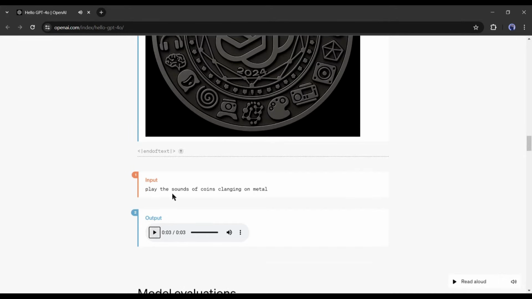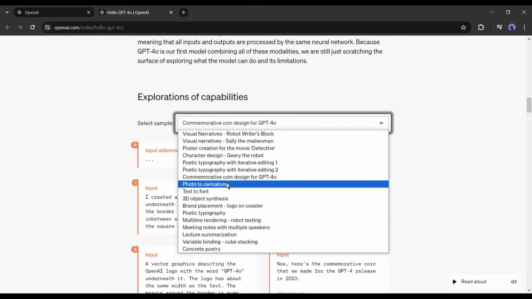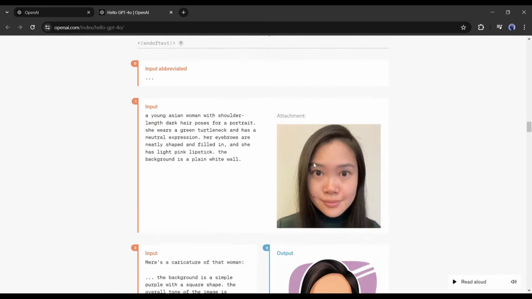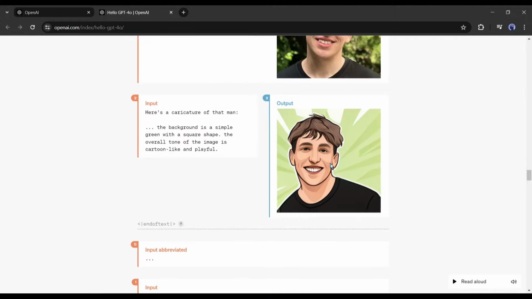With this new GPT-4o model, you can convert a photo to a caricature like these. Here you can see various examples of converting a photo to a caricature.